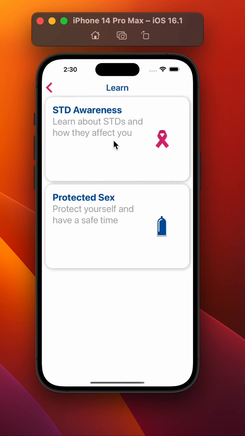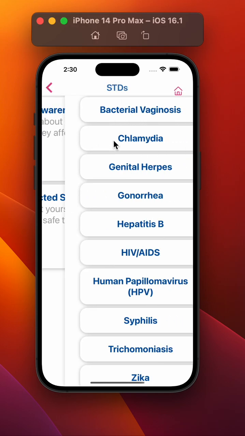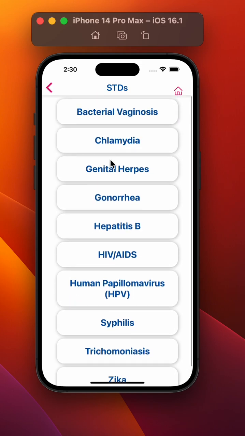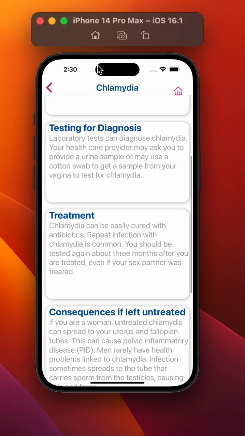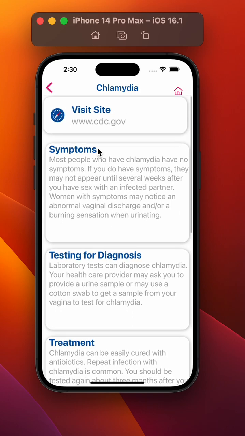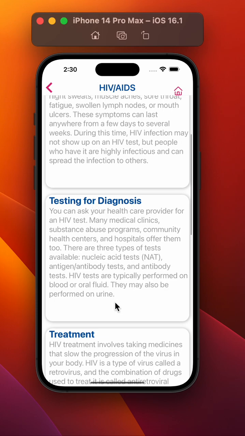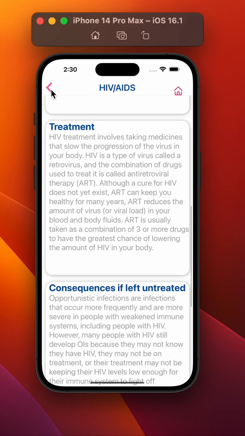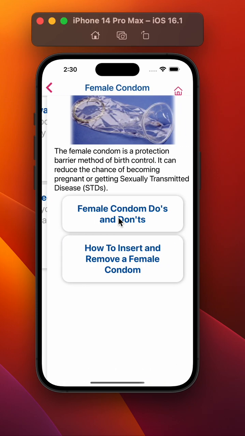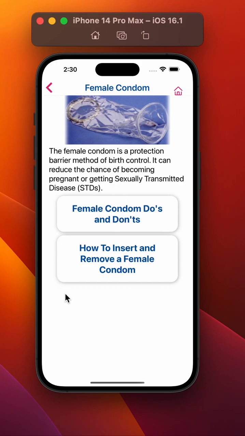Now under our Learn tab, it will teach mothers about STD awareness. So here would be different information on different types of STDs, as well as a link to the websites with more information. And then here we have our page on the protected sex. For next development, there could be more touch-ups for this page.